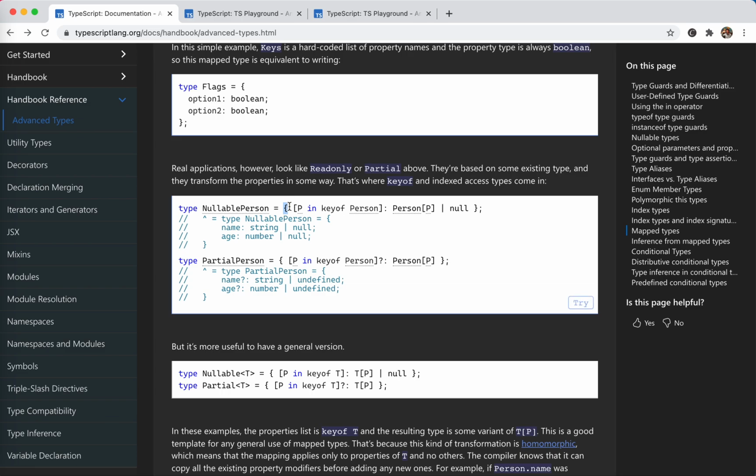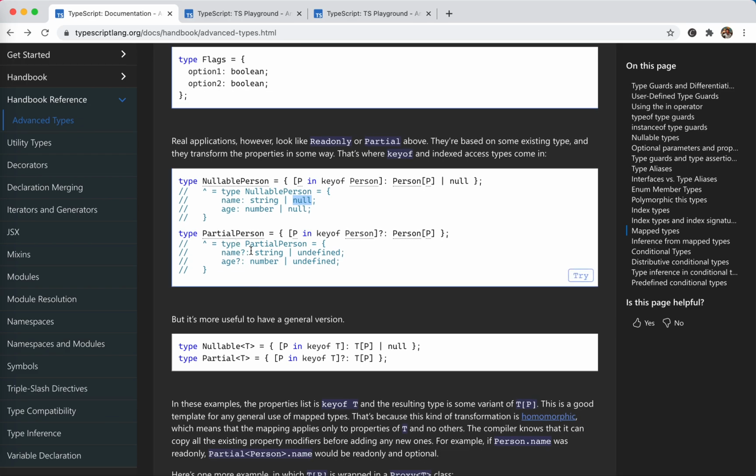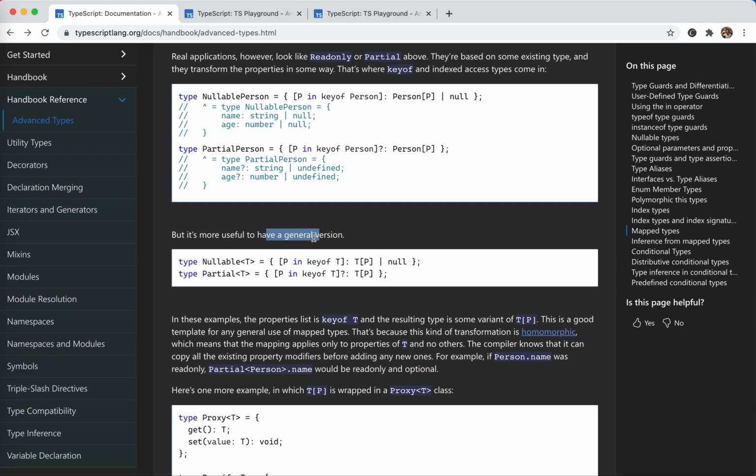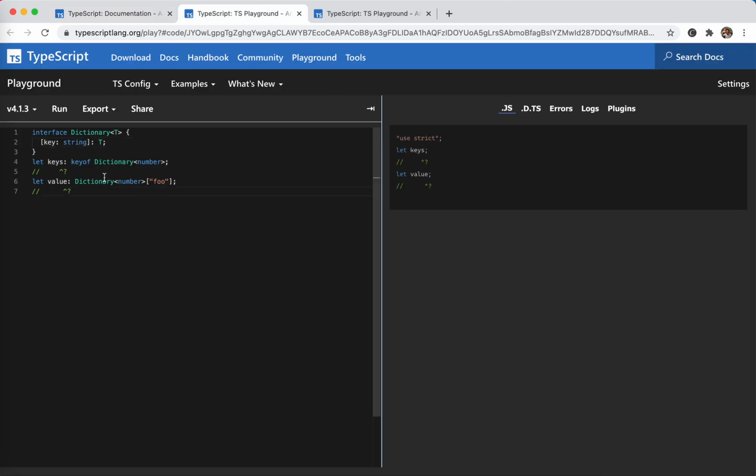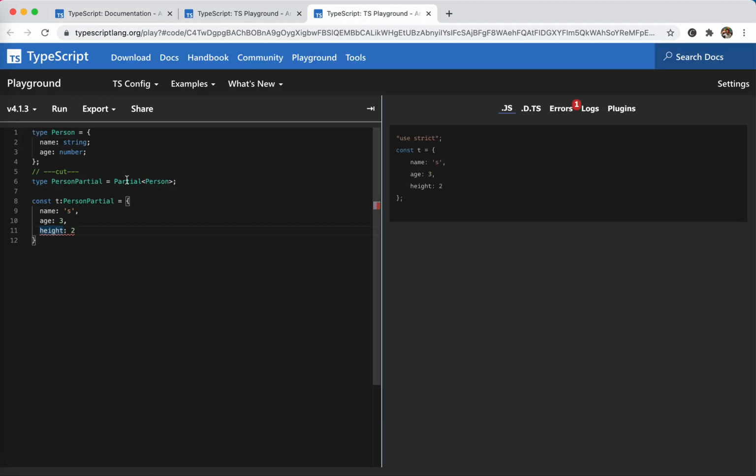Nullable Person. Okay, we changed the property type. Originally it's name string, age number, to nullable. Yeah, pretty cool. Partial Person. General version: Nullable, Partial. Actually, this is part of TypeScript now. It's already there, you see that it's built in: P in keyof T, T[P] undefined. Cool. I mean, why is there undefined?